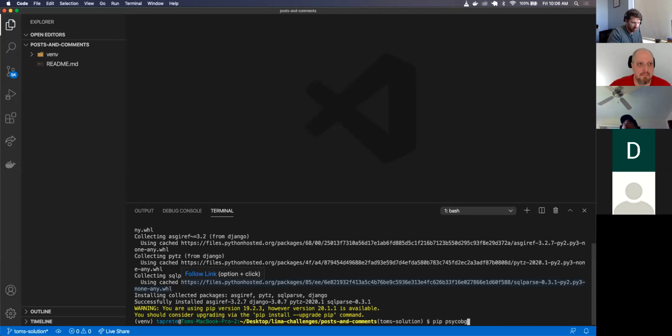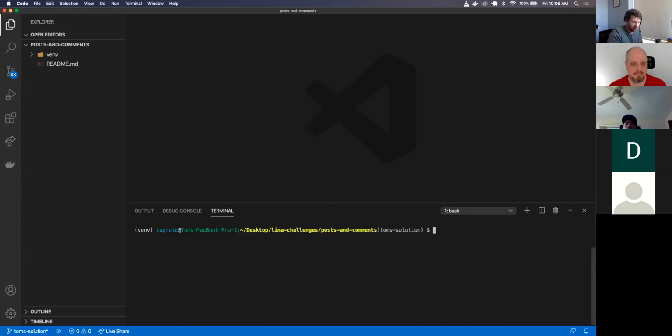I'm going to delete this and just clear the screen so it's a little cleaner. pip install psycopg2. This is specifically to interact with the Postgres database. If you were just utilizing your SQLite database, you would not need to install this. I'm going to install Django Extensions.